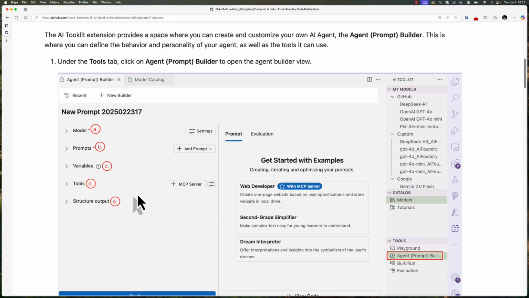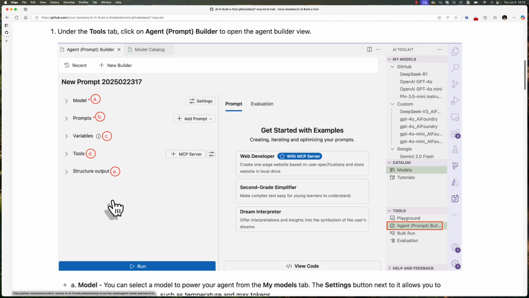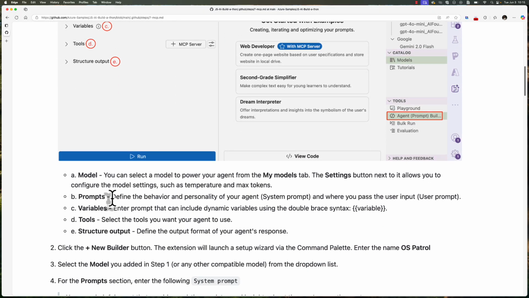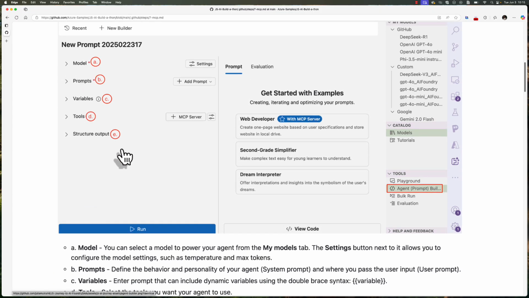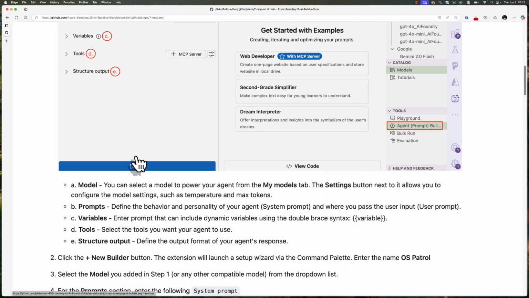Under the Tools tab, go to the Agent Prompt Builder and open the Agent Builder view. This is what you'll encounter: the model, the prompts, variables, tools, and the structure of your output. So the idea behind this is we're going to configure our model using the different sections to ensure our agentic application does what we want it to do.